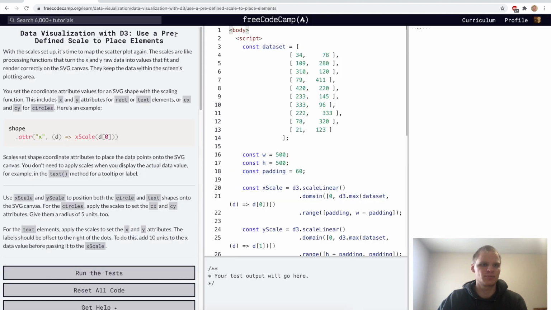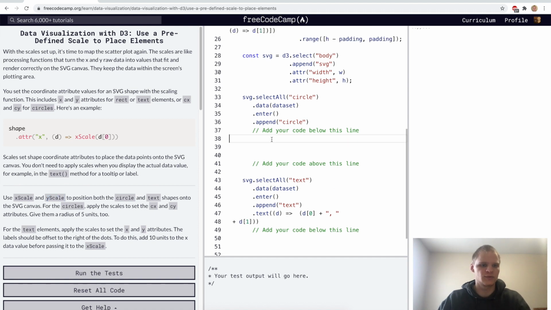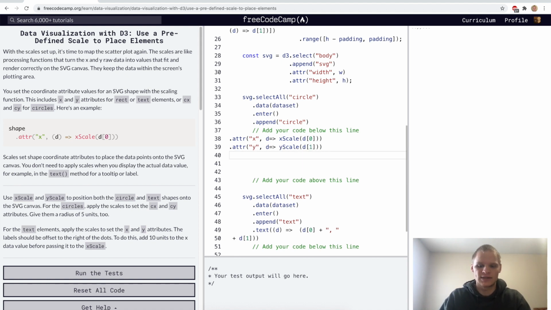Yep, there we go. Use a predefined scale to place elements. This is done with the X scale method and the Y scale method. For this challenge, we want to go down here, and for each circle, we want to set the attribute of the X and Y. So we'll grab the X attribute and set it to the X scale of D0, and do the same thing for Y. So copy that down. We'll grab the Y and Y scale of D1, and then we'll also make the radius equal to 5.